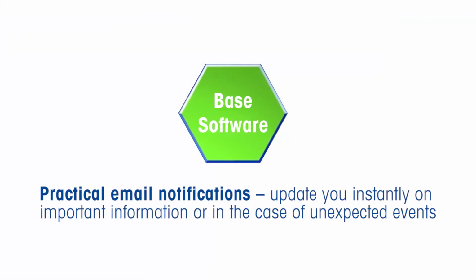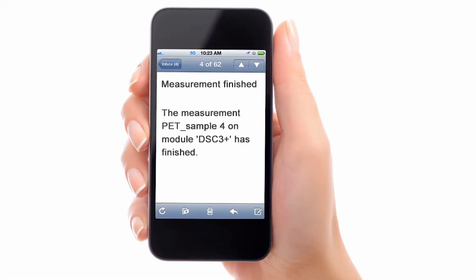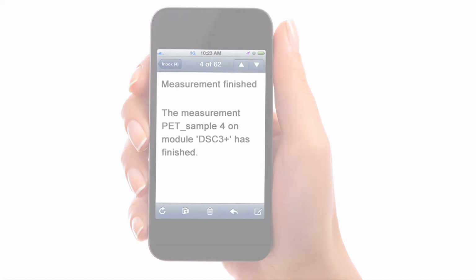The email alert functionality in Mettler Toledo's Star E software notifies users on specific events occurring during database operations or experiments. This brief video shows you how to easily configure such email alerts in Star E software. Please note that only users with administrative rights are permitted access to the email alert functionality.